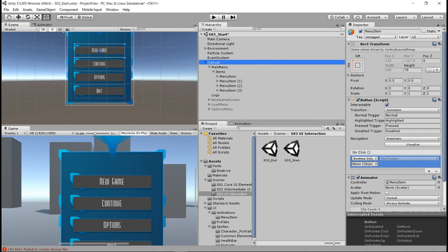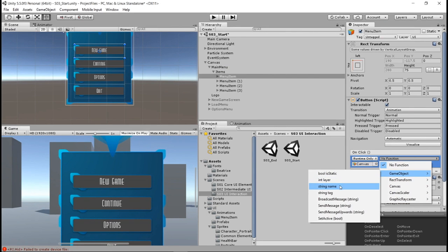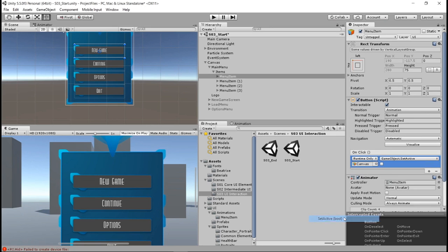When you create an event in this list, you can drag a target object to this field and select a function from any of its scripts or components from this drop-down field. For example, we could set the GameObject setActive function to true to turn on this GameObject. For now, what we want to do is set the main menu to inactive and the new game screen to active when the new game button, or the first in our 4 buttons, is clicked.